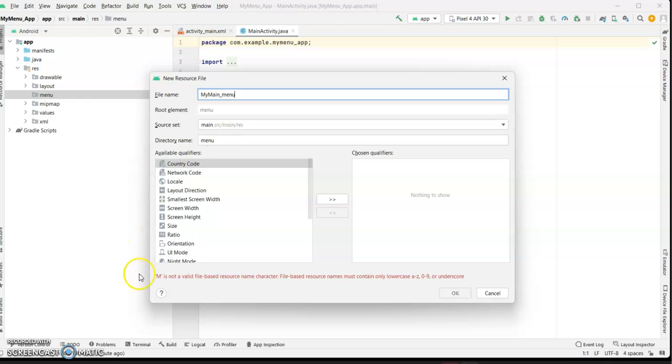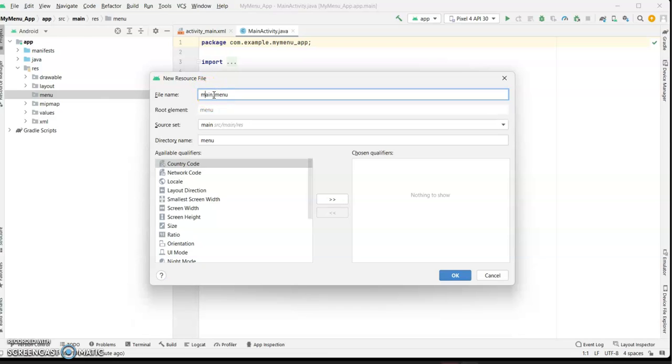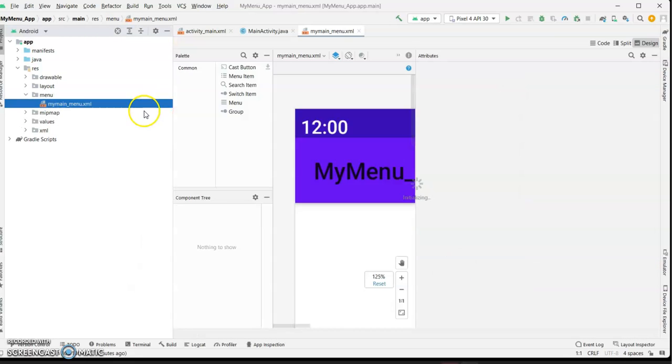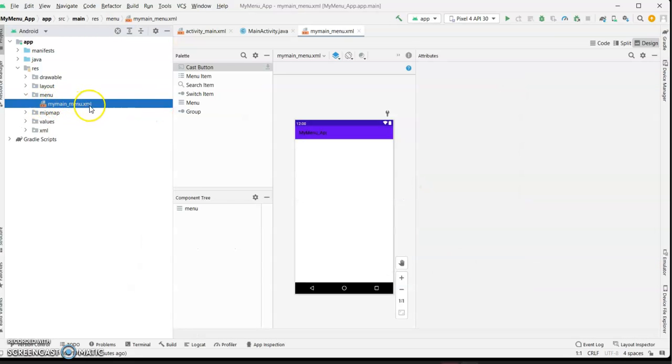Okay, and you can see that you have a red color error popping up here, indicating that you cannot have a capital here. You should have it in lowercase. So I put it in lowercase, say my main menu, all in lowercase. Okay, so only lowercase is allowed here to give a file name. And this is going to generate an XML file where I am going to add my menu items. Okay, so let us see how to do that. When I say okay, you can see that main menu.xml is being generated here, right?